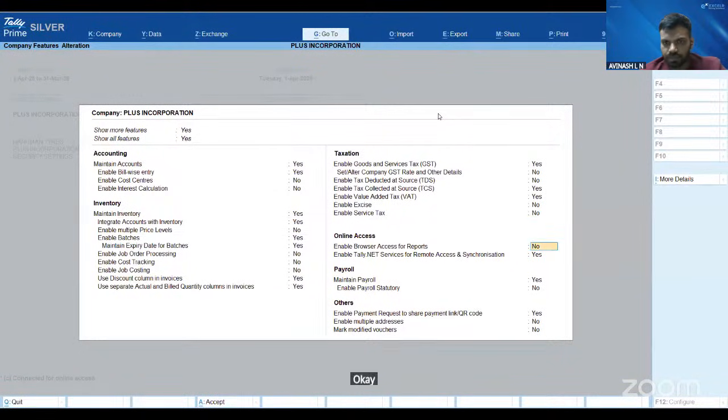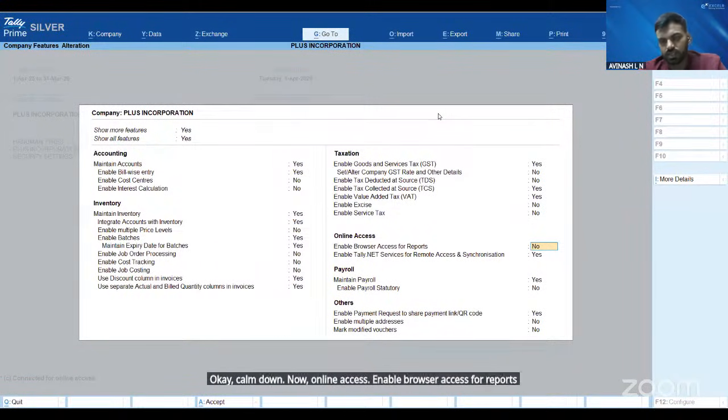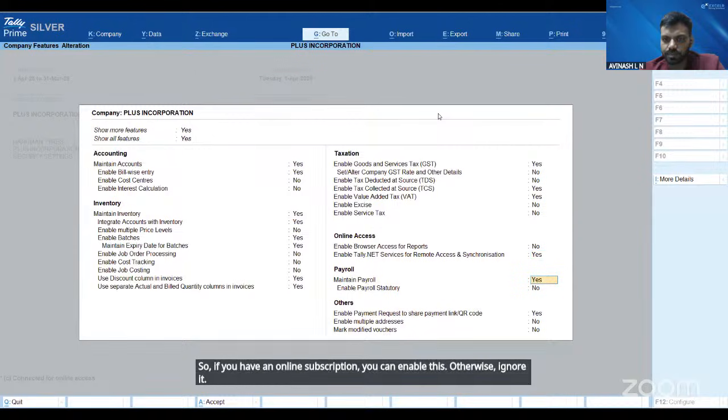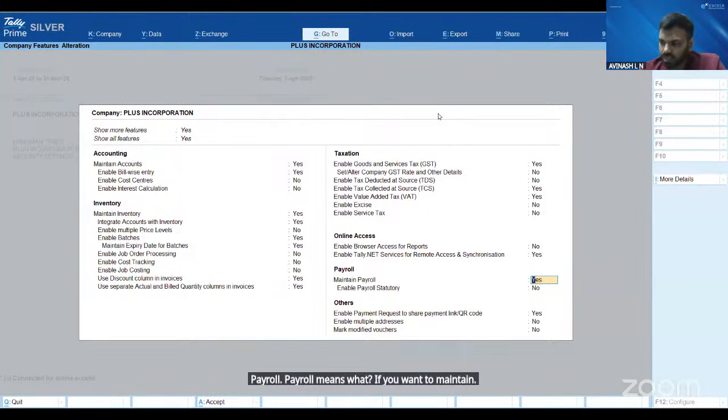Okay, come down. Now, online access: enable browser access for reports. If you have an online subscription, you can enable this. Otherwise, ignore it. Payroll: payroll means, if you want to maintain payroll for salary transactions, then you can say yes and enable payroll settings. Then only you will get the payroll masters.